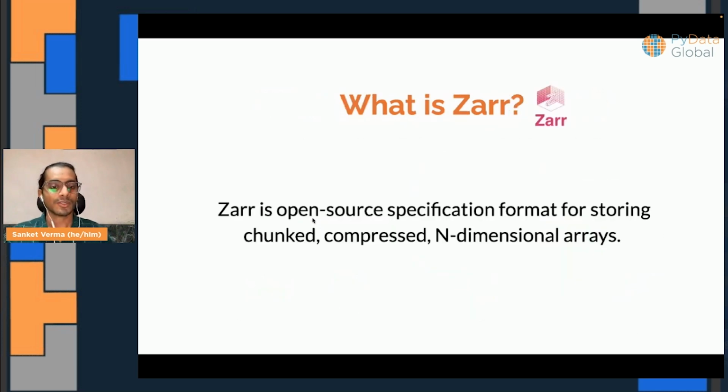Yeah. So, what is Zarr? Zarr is an open source specification format for storing chunk compressed and n-dimensional arrays. And I just want to break down every term in this sentence. So what does it mean by specification?